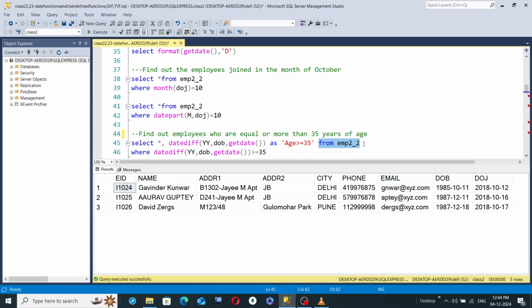From which table? emp2_2 table, because from emp2_2 table only we can get our date of birth. And then the condition you have to specify, where, and then again the date difference function you have to use, DATEDIFF. Within the parenthesis you have to give it like this in terms of number of years, and the date difference function will calculate the difference of dates between these two columns, that is date of birth and the GETDATE function. GETDATE function will give you the present date. So the number of years will be calculated here.